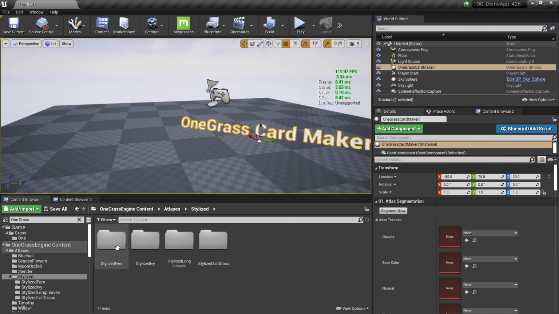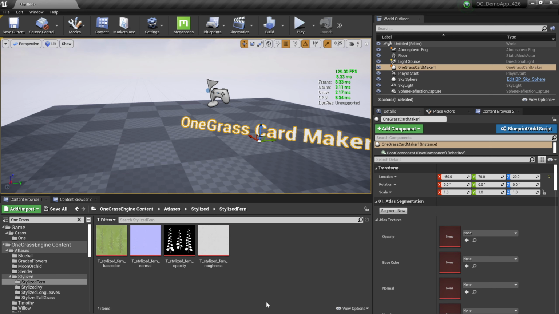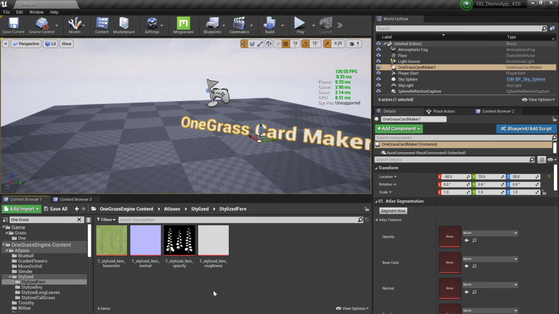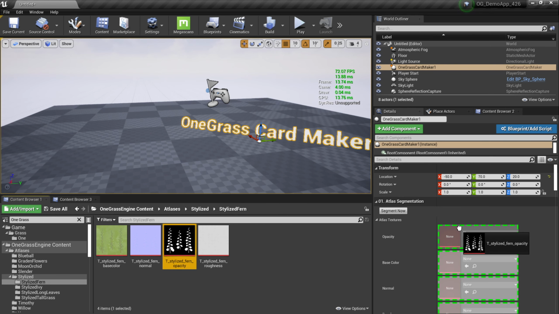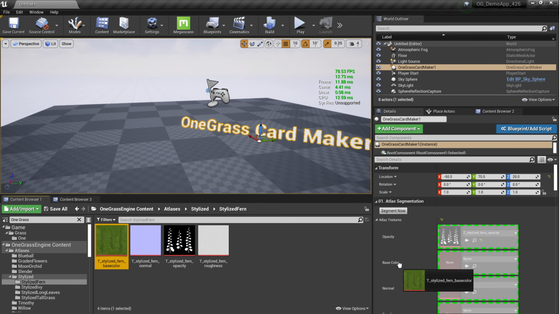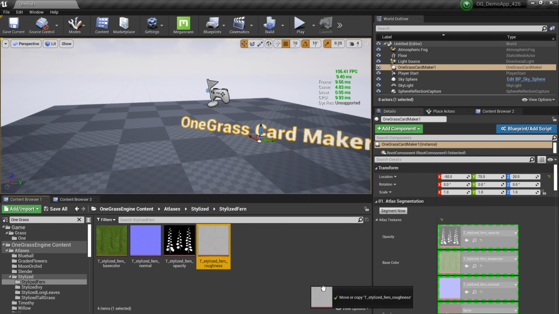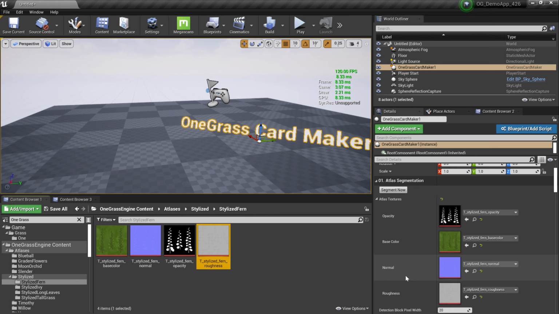Let's say Stylized Fern. Inside the Atlas directory, we have set up atlas textures, and we are going to use these textures to create grass. First we have the opacity slot, and I'm going to drag the opacity texture here. Likewise, I'm going to drag the base color, normal, and roughness. The only requirement is that you need to have at least the opacity texture, so other textures are completely optional. Then you can simply hit the Segment Now button.